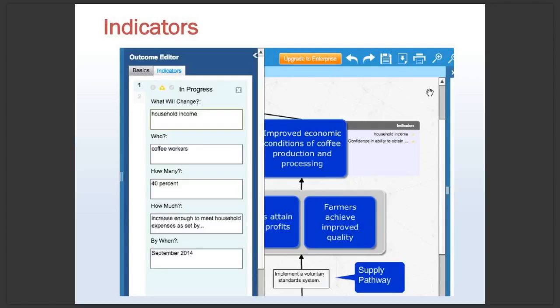What will change? This indicator has to do with this outcome here, which is improved economic conditions of coffee production and processing. So the indicator is one of the two indicators, as you see from this little slide out tray. One of them is household income, and the other is the confidence in ability to obtain credit. So this indicator is the household income one.